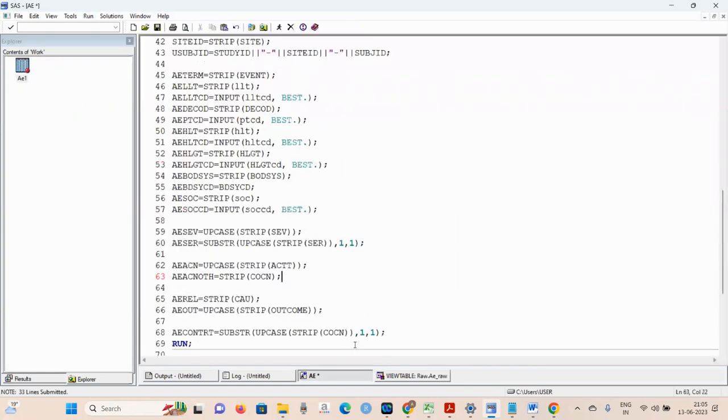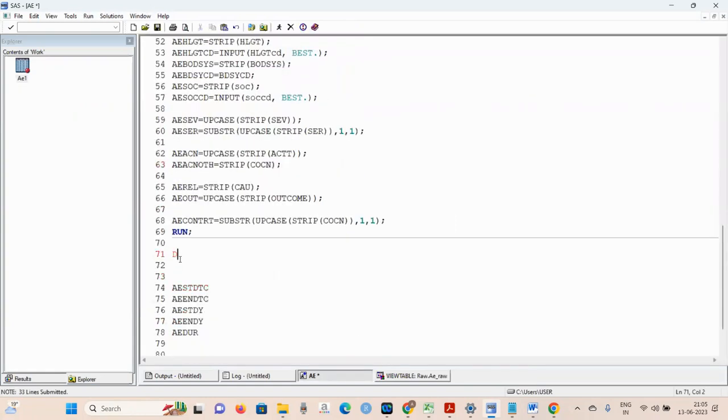So we're going to create one more data set. Data AE2; set AE1. Okay, so I'm going to take the help of the DM dataset, how we did the EX dataset.